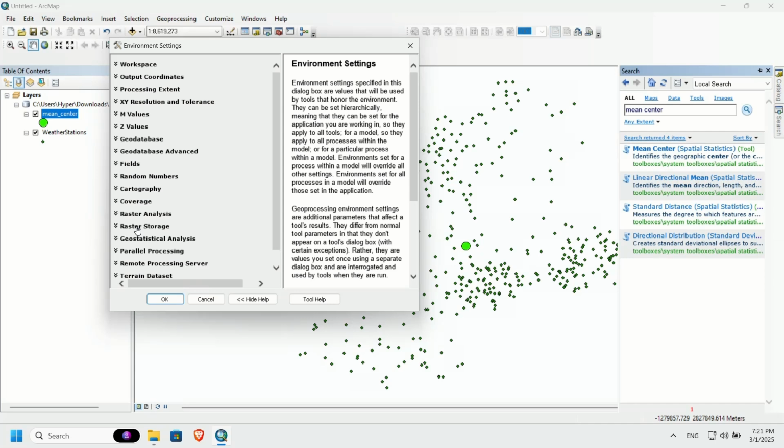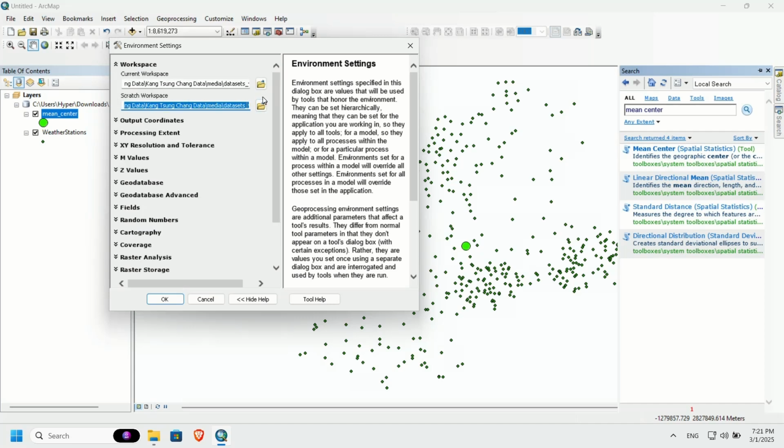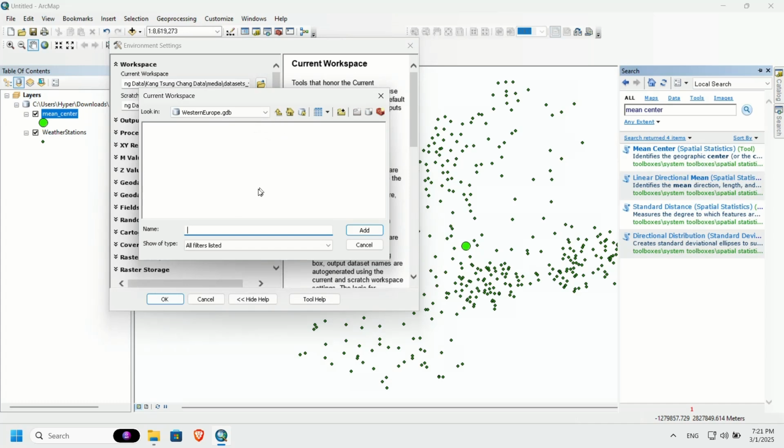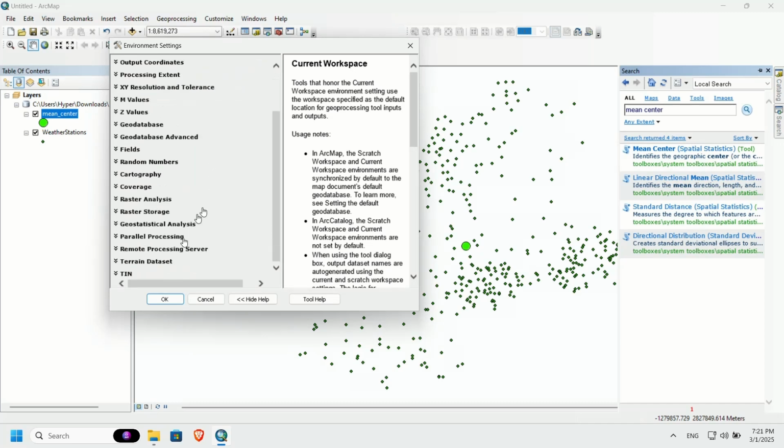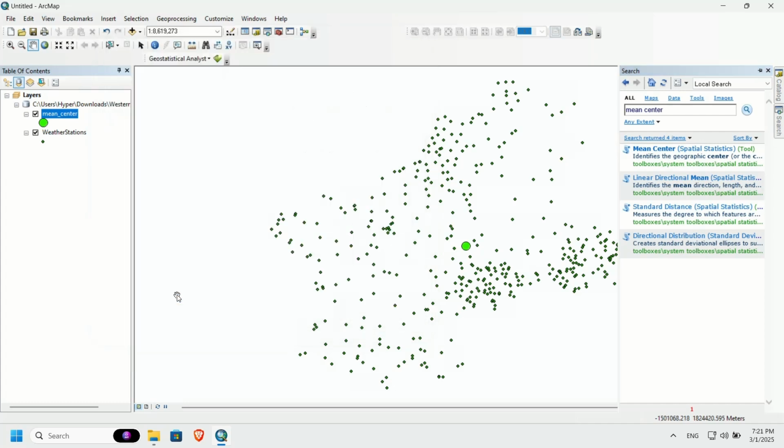now here in environments, we will be selecting workspace. So where do we want our workspace to be? Current workspace, we want it to be here, right? Yeah. Just add it. So that's where we want all the data to be saved, and it's all good. Okay, now in search, let's search for median center.